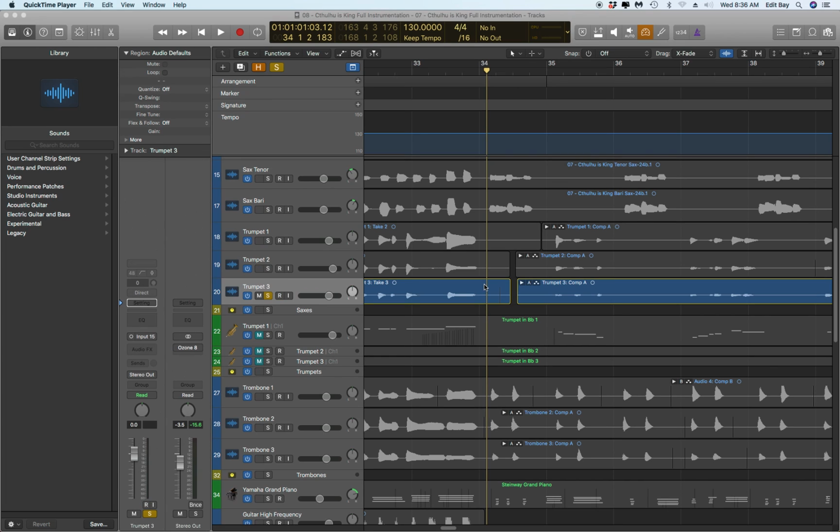Today I'm going to teach you how to comp horns. I have here a trumpet part. I'm looking at a trumpet track here. This is trumpet 3. I have 3 trumpet parts here in this sort of jazz thing that I'm working on.